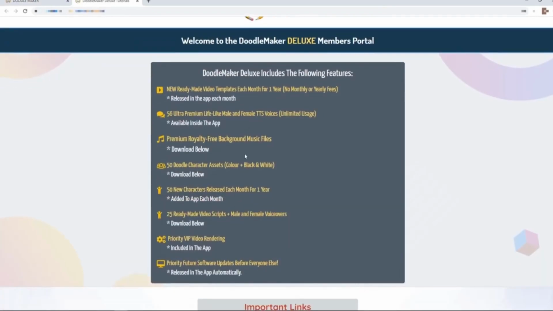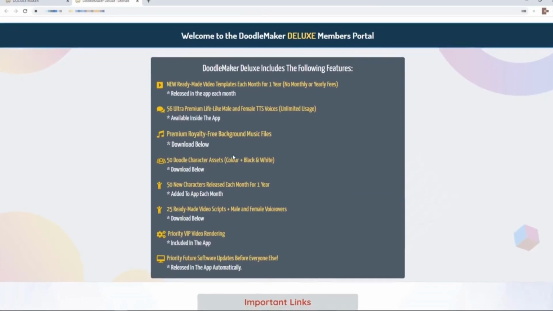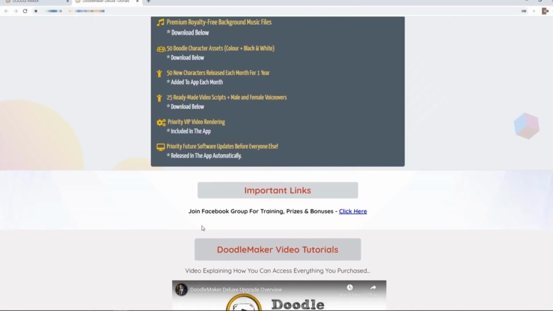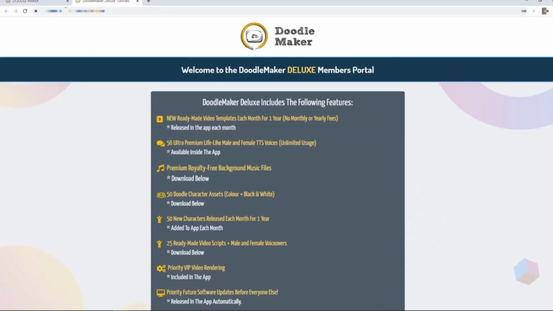Gives you more voices. I only ever use one voice. Gives you more background files. Gives you more characters. This video script's not going to use that. You get priority VRP rendering. As I've said, I didn't notice a difference at all. And you get software updates. So you can probably get away with not getting the Deluxe version.